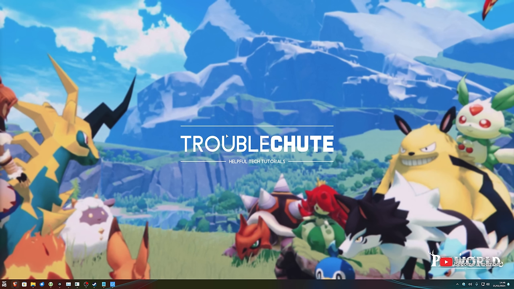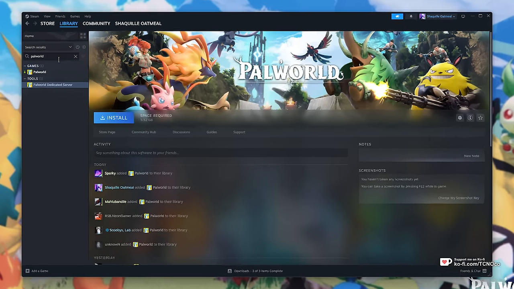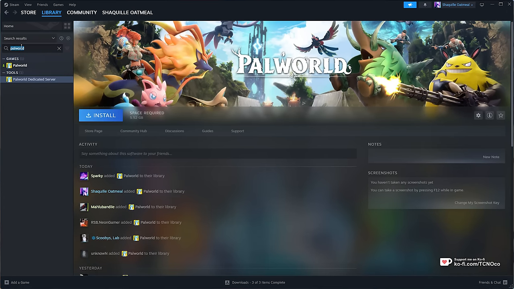First of all, we'll need to download and install the dedicated server for Palworld. There's two ways of doing this. The first one requires you to own the game on Steam. If you do, simply search your Steam library for Palworld and locate Palworld Dedicated Server. Simply choose install and wait for it to download.